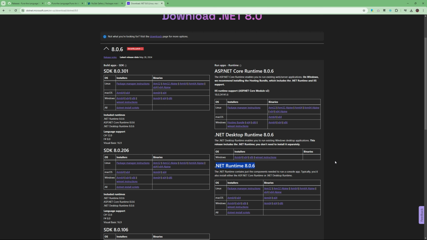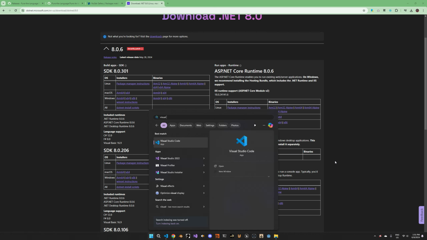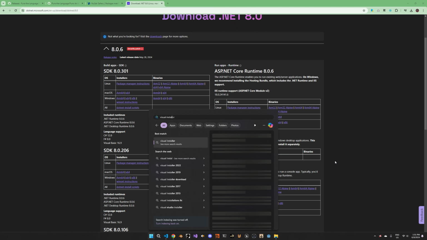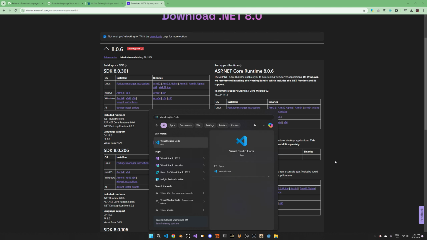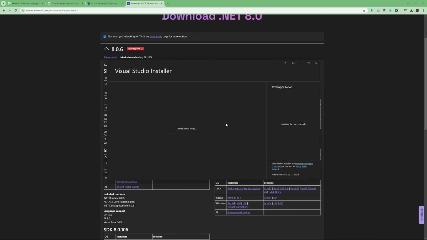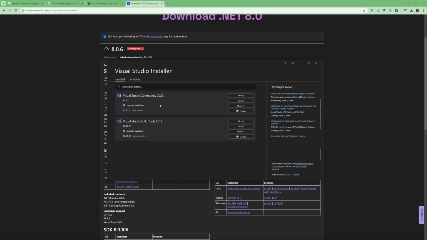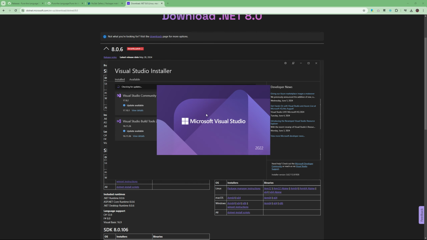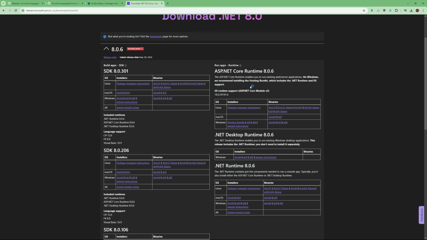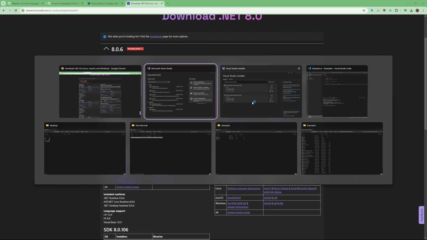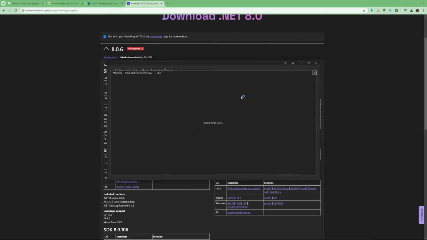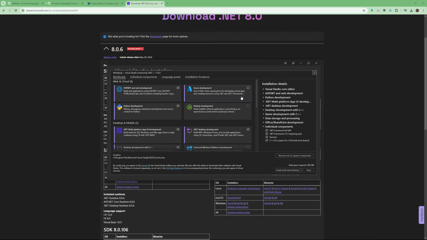If you already have Visual Studio, what you need to do is go to Visual Studio Installer, and from there there will be a page that allows you to go to modify. Not launch. Go to modify, and from the modify you can find a bunch of workloads.